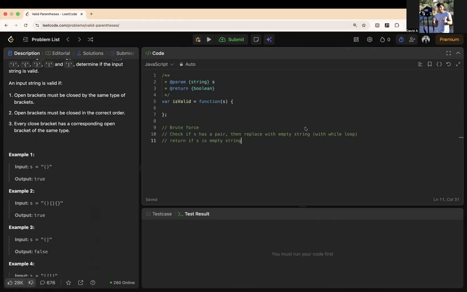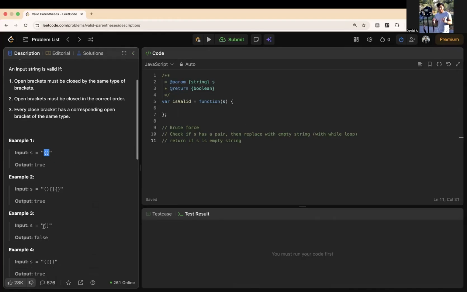So if we keep removing pairs until it's an empty string, if everything disappears, like this one where we see a pair, so we remove it. At the end of it, if the string is empty, it's true. Otherwise, if we can't remove everything like this, we return false.